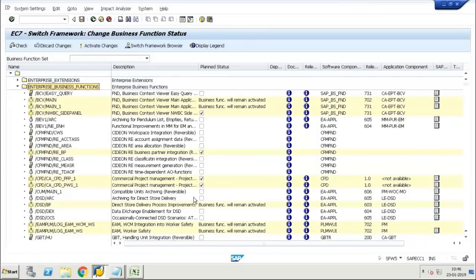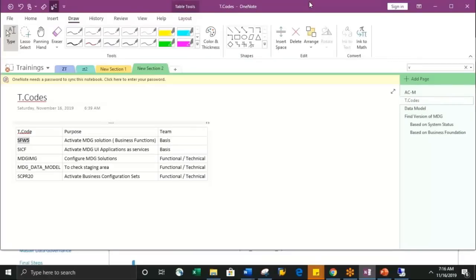Hello, Karthik. In what situation do you need to do all these things? Tell me, is this part of implementation? Yes, this is part of implementation. This is the initial stage. You have a very fresh system with MDG software installed and given to you to implement MDG.